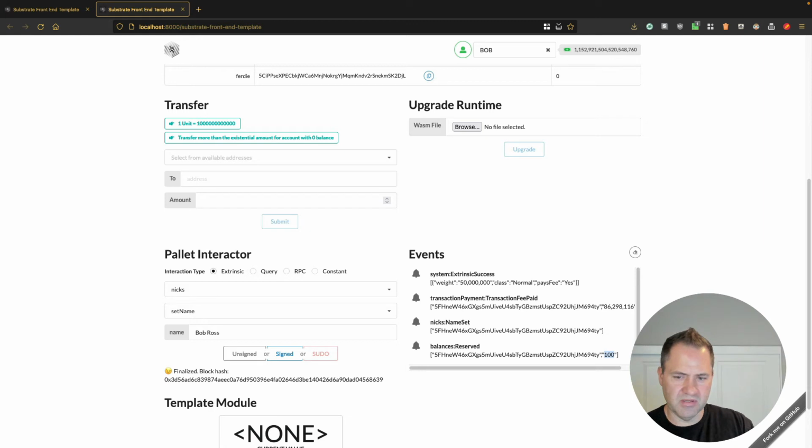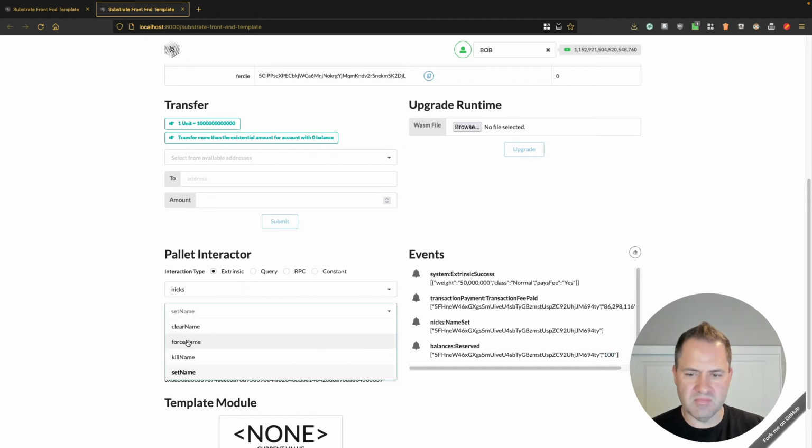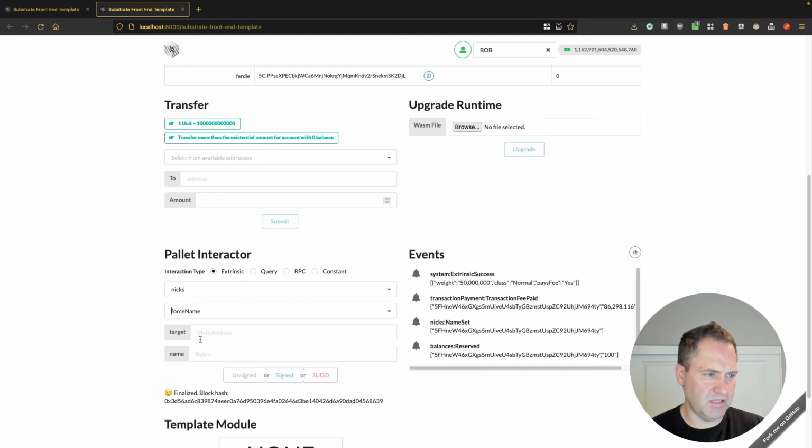he can clear names, right? So I won't actually go over the clear name because it's pretty much the same, so we'll save some time there. But the next thing I want to do is we're going to do the force name. So force name, and we're going to take Charlie's account.